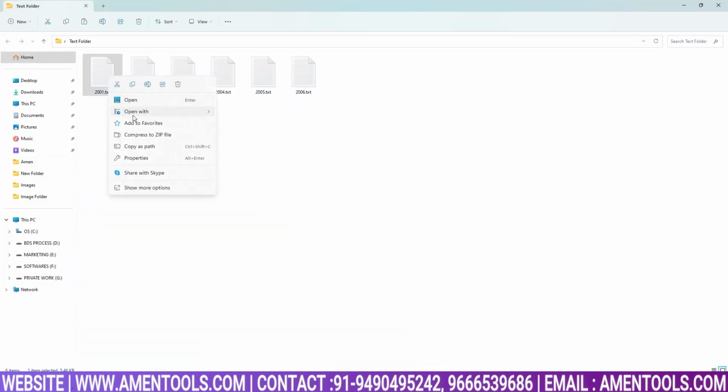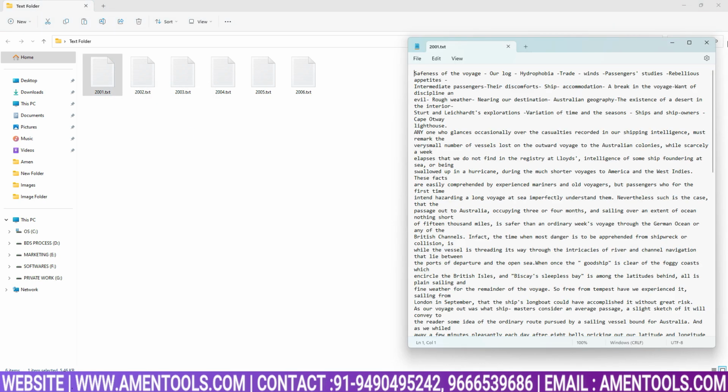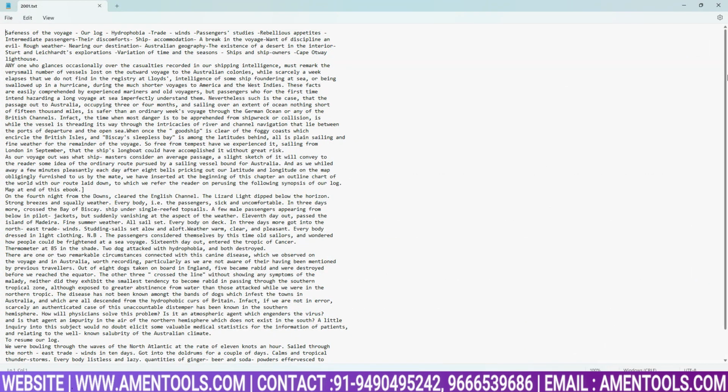Look, this is the converted text file. Our Amen Tools team have converted this through Amen Image to Text Converter software.